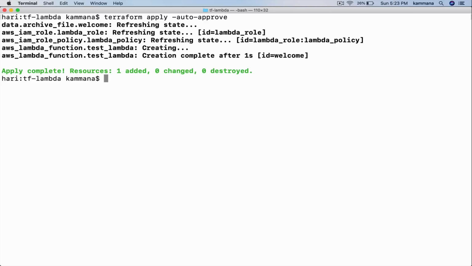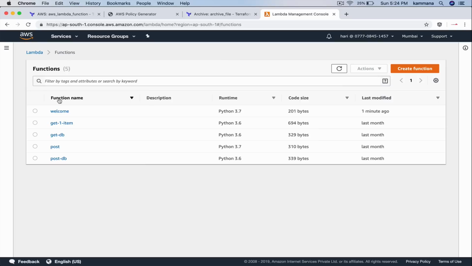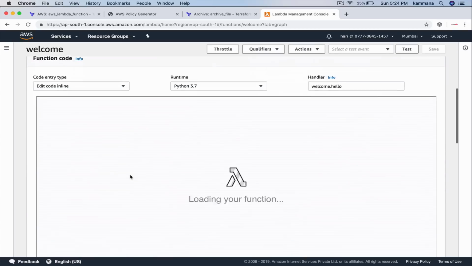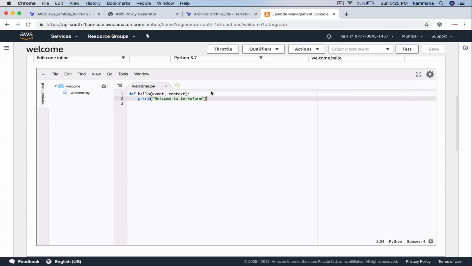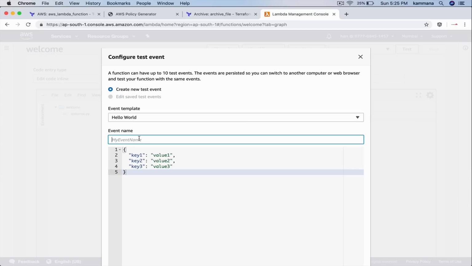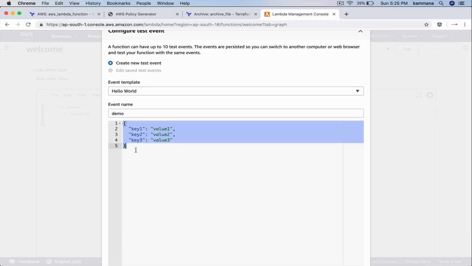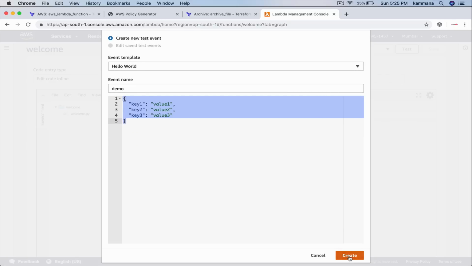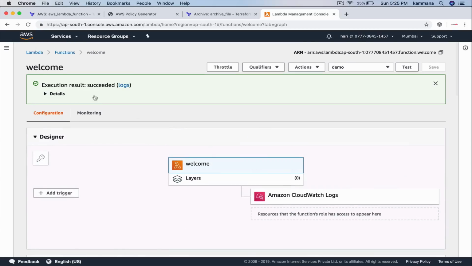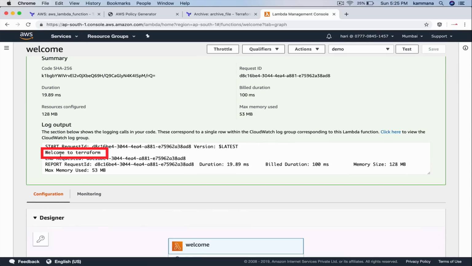Let's go to the management console and test the function. So I am right now in the AWS management console. I see the welcome function there, and I do see the function is successfully created. I want to test this, giving some demo name to the event. You can pass any event here because our Lambda function doesn't do anything with this input. So create it and test. It is a success. We see welcome to Terraform there.